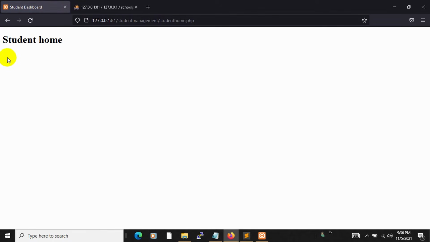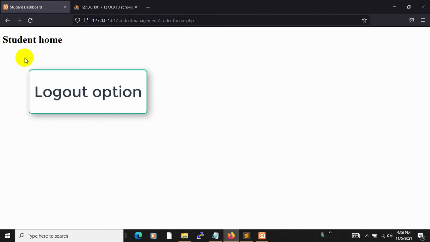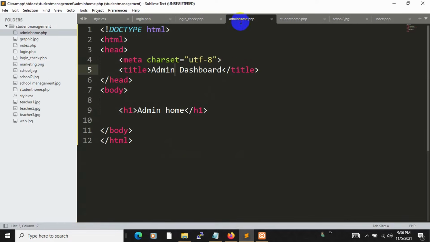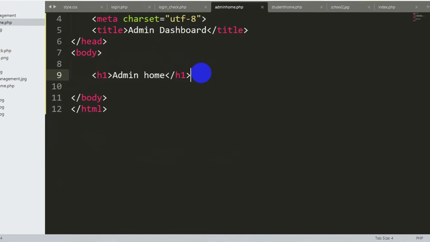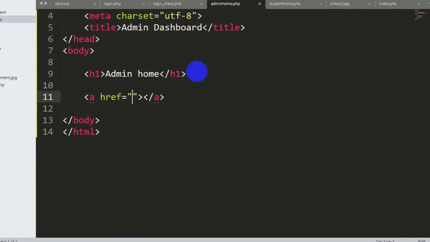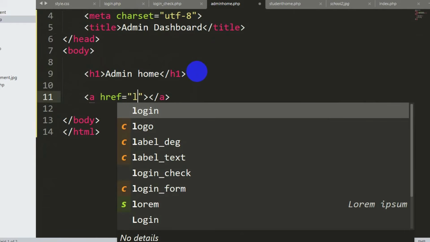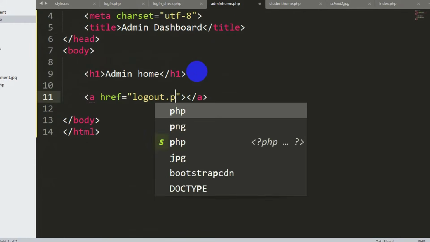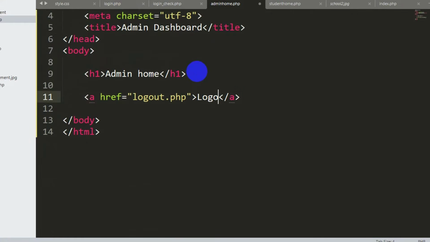Over here you can see there is no logout option, so we should have a logout option over here. So let me go to our admin_home.php first, and here I'm just going to give an anchor tag, and inside this anchor tag we're just going to say logout.php, and let's say over here logout.